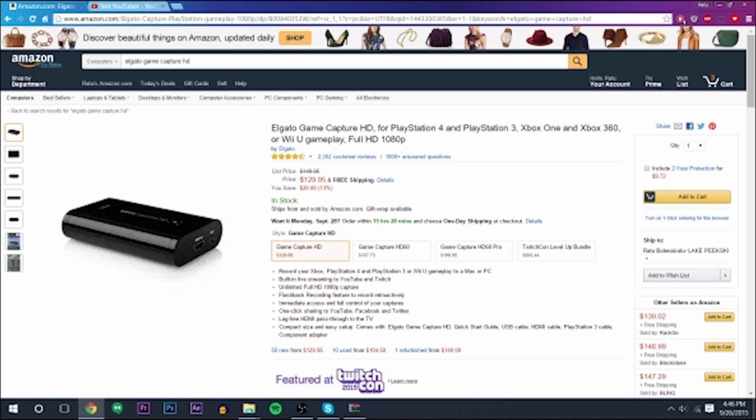The trusty Elgato Game Capture HD for PS4, PS3, Xbox One, Xbox 360, or Wii U gameplay. And this is for more powerful PCs where you don't want to experience lag or something like that.